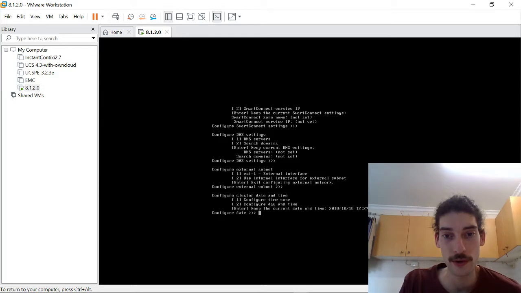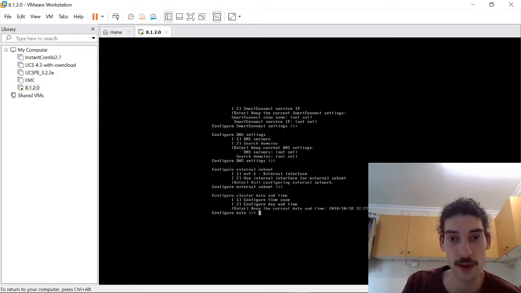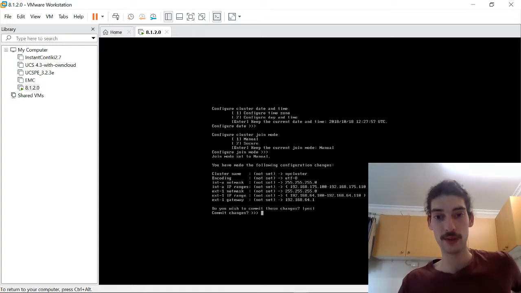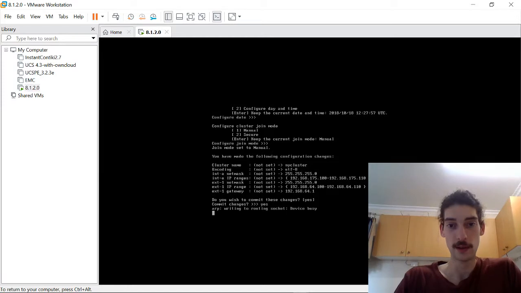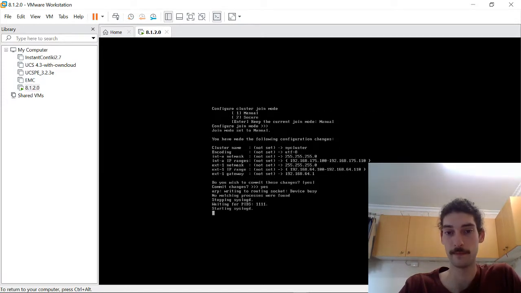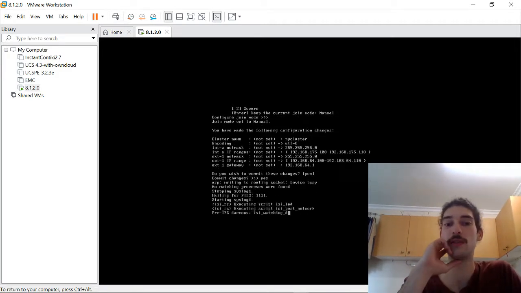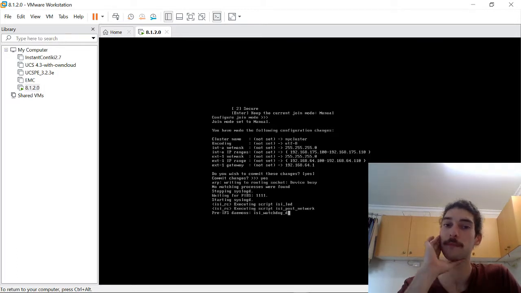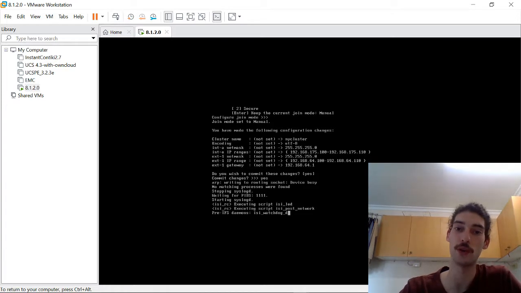Now our cluster is configured: cluster date, external subnet, join mode, and then we say commit the changes, yes. Now the Isilon simulator will run the wizard with all the configuration that we set up to create the cluster.